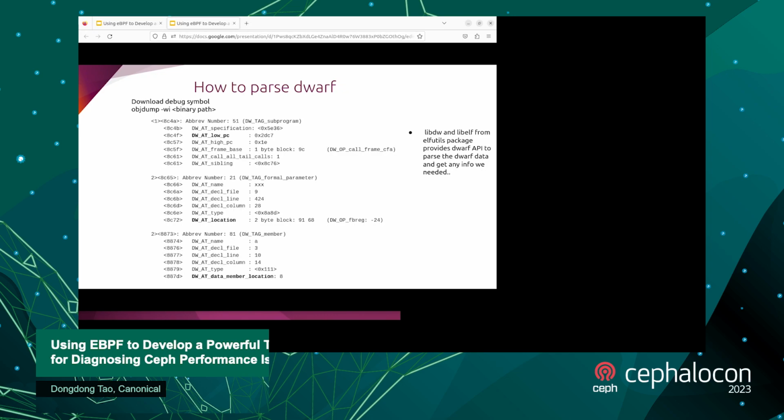And the next is DWARF tag formal_parameter. This represents a function parameter. And the interesting attribute is DWARF attribute location. The value of this attribute specifies the address of this formal parameter. As we can see here, the parameter's address is -24 from the frame-based register.